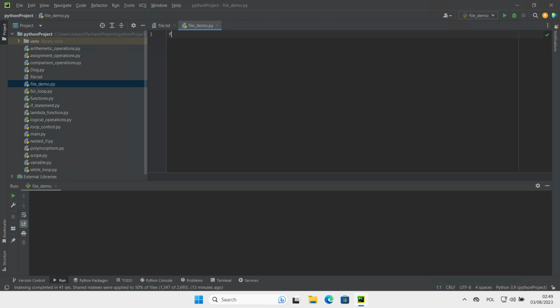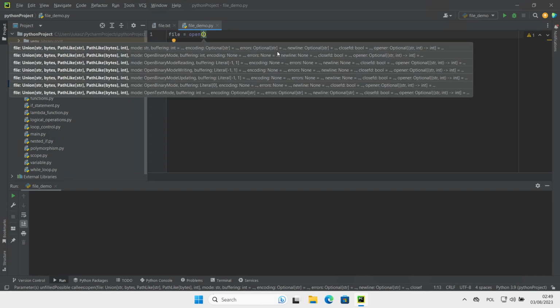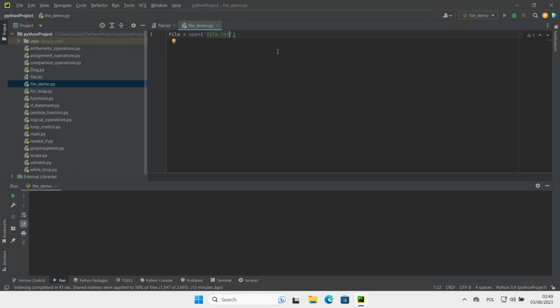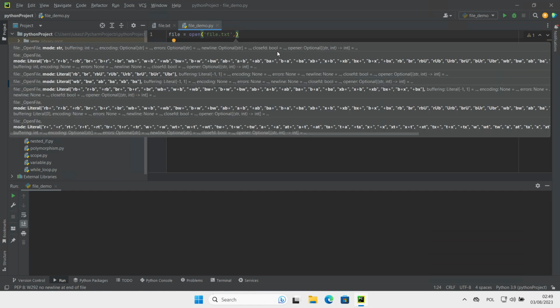Okay, so file, open. Okay, the first parameter is the name of the file, file.txt. And I want to open a file in read mode.